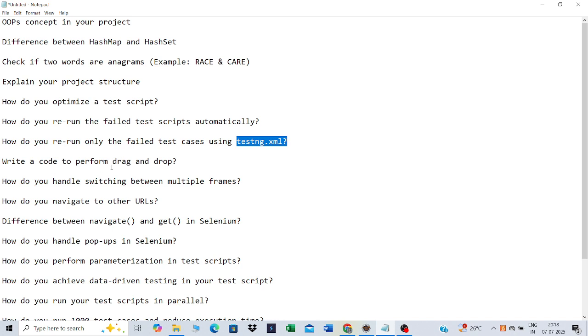Write a code to perform a drag and drop. Basically drag and drop will be performed using the Actions class. First we have to create an object of the Actions class which will be expecting the driver as a parameter, and after that in the Actions class we have a method called dragAndDrop, which will be expecting the source and target. So we have to provide the source which we want to drag and where we have to drop. After that, don't forget to add the perform method so that it will be performed.